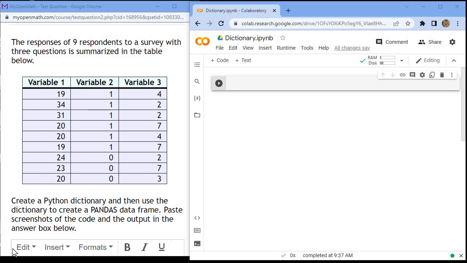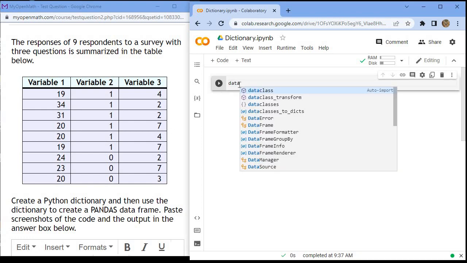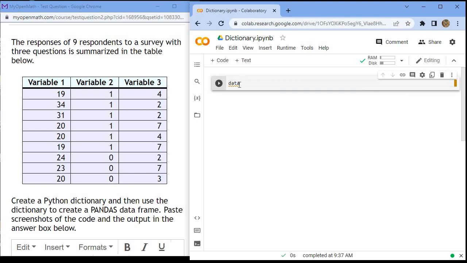All right, now I'm going to create a pandas data frame from a dictionary. So first I'm going to create a dictionary for my data. I'm going to call it data, and it's going to be a dictionary. The syntax for a dictionary has curly brackets on the outside, and inside the curly brackets I'm going to have key value pairs. There's going to be a key associated with each value.